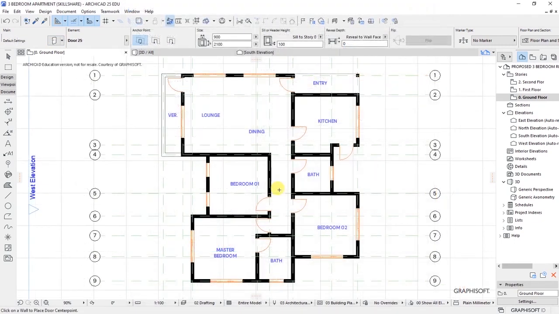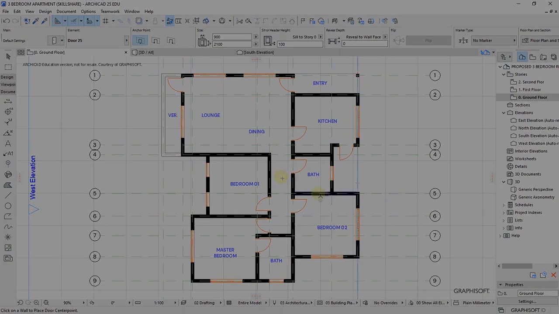So with that, I hope now you understand how to make more advanced customizations to the windows and the doors in ArchiCAD. So let's meet in the next video where I show you how to put in place the various furniture and sanitary appliances for our house.